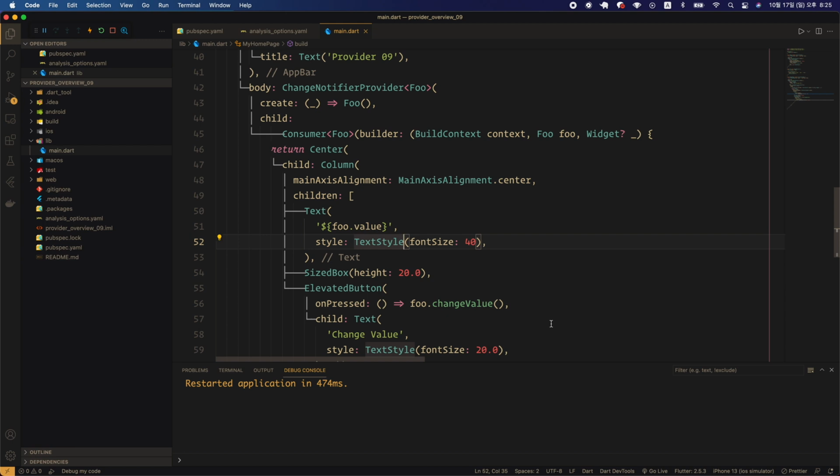When a ProviderNotFoundException happens, you have three options. First, if possible, put it higher up in the widget tree. Second, use a Builder. And third, use a Consumer. Among these, you can use the option that suits your situation. Now, let's learn about Selector next.